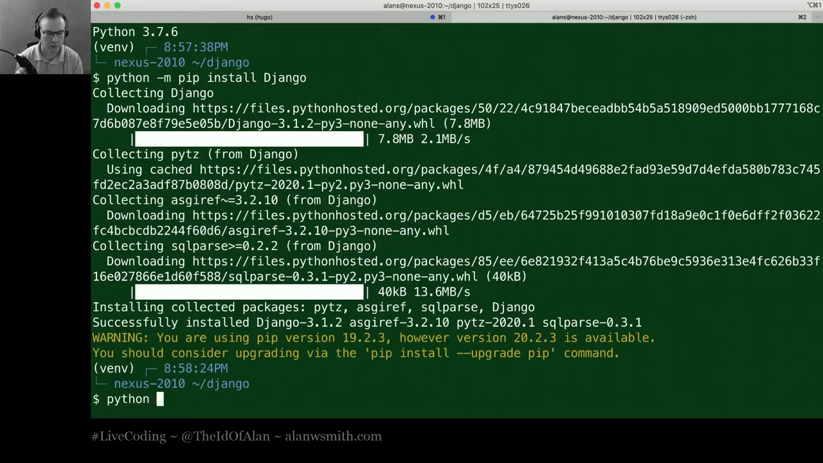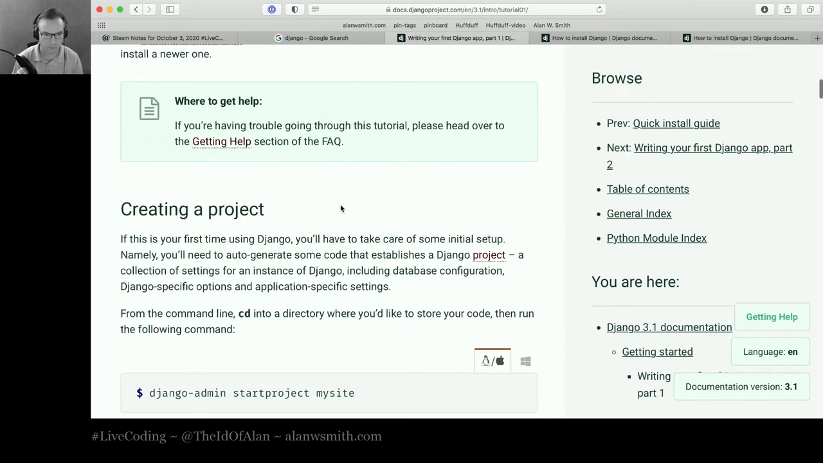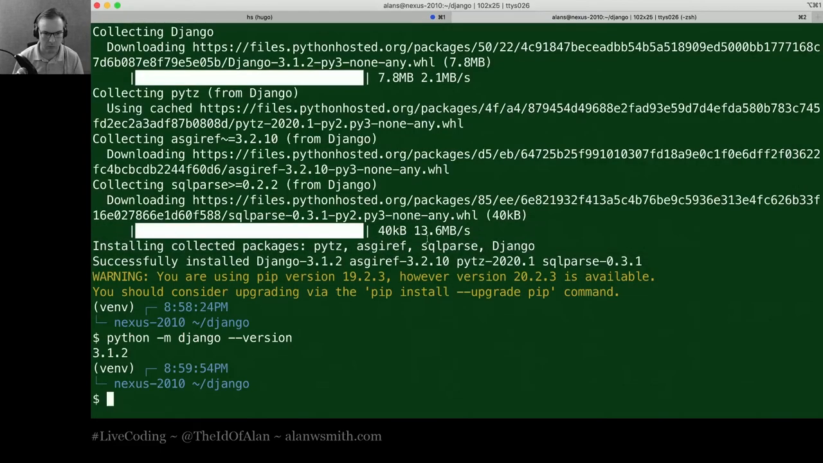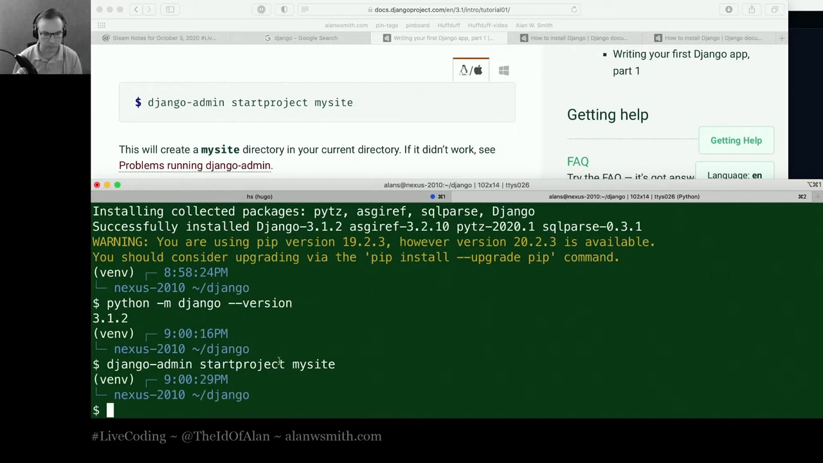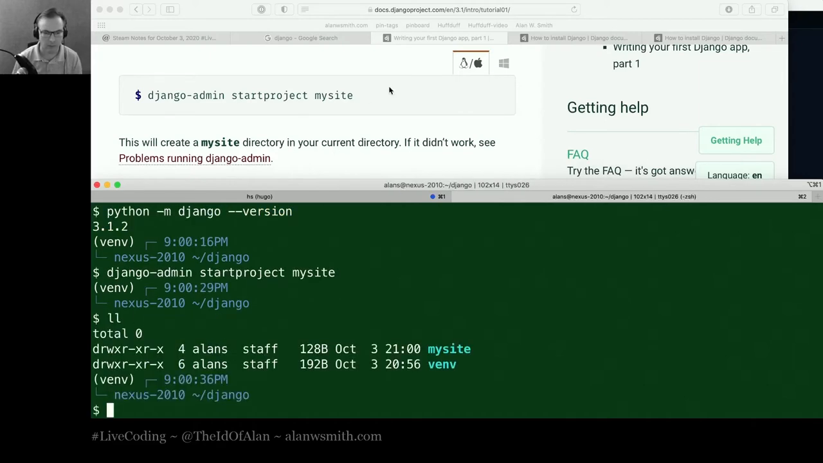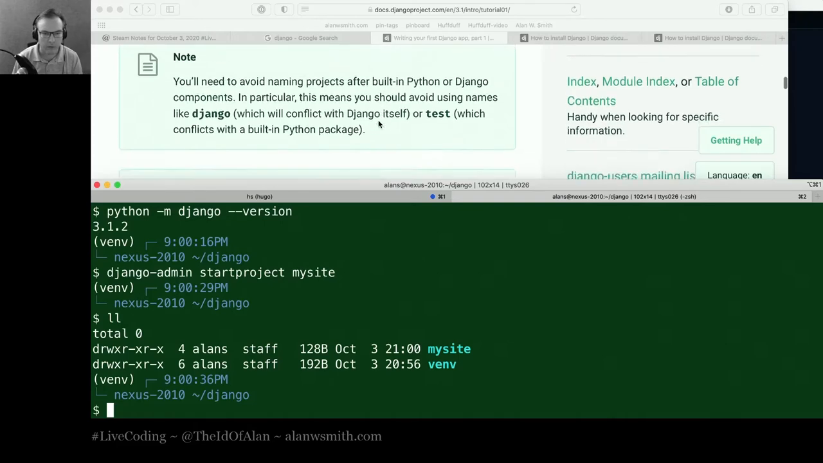Let's just do it. python -m django --version. 3.1.2. All right, so we got it installed. It's written for 3.1, close enough. 3.1.2, whatever. Create a project. I need to shift this. django-admin startproject mysite. Okay. This will create mysite in your current directory. Yep, there it is. I need to avoid naming projects after built-in things. Okay.